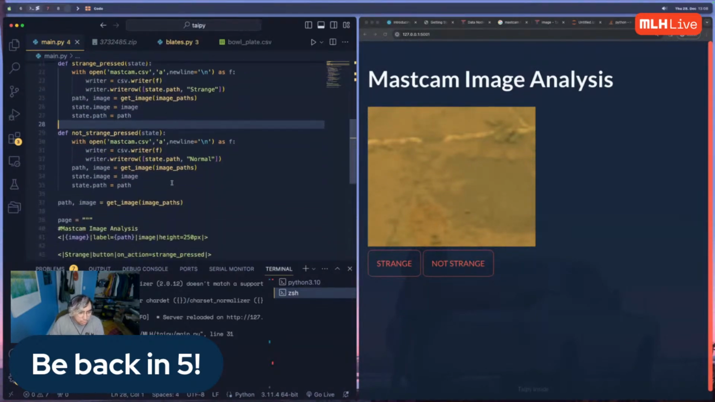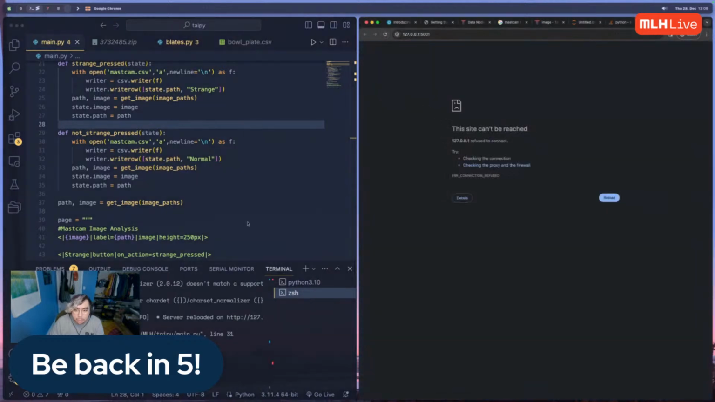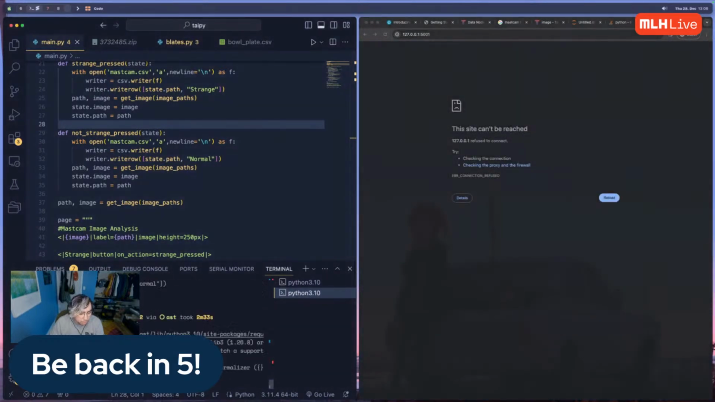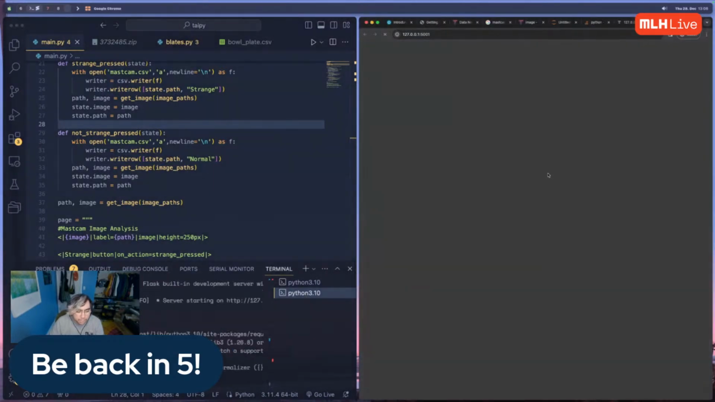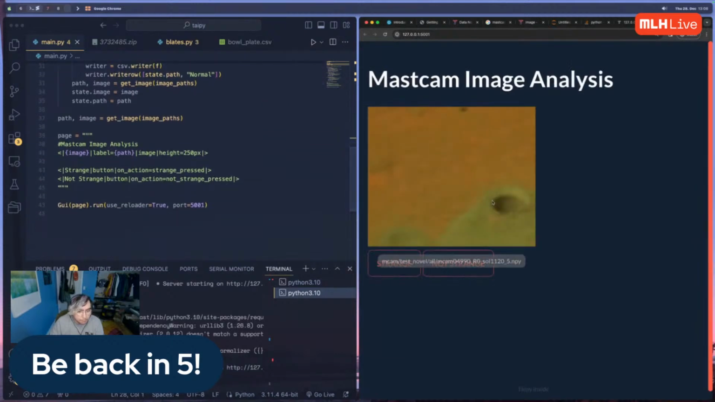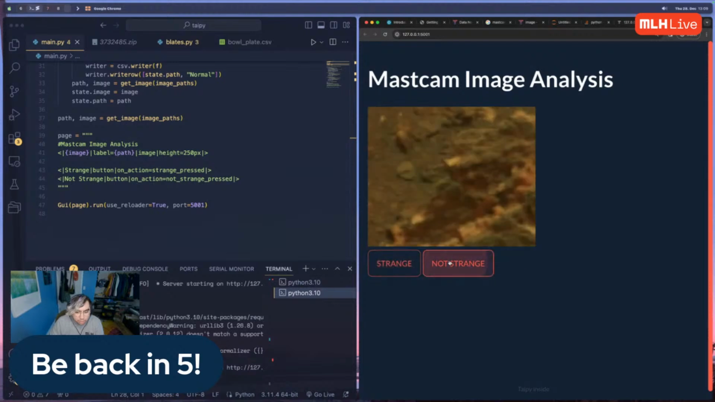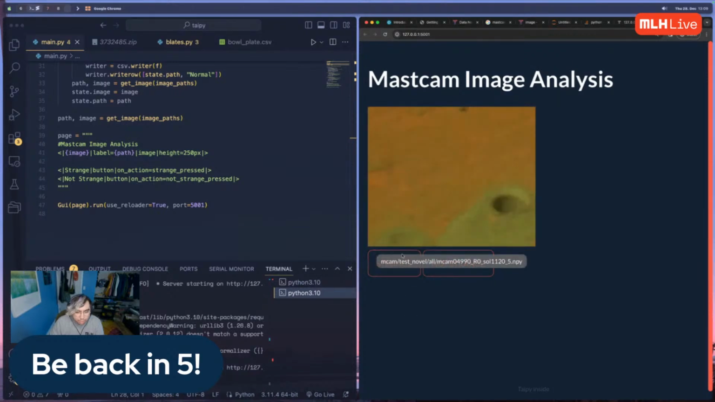And let's see if that works. I don't know if it's gonna work. For all I know, it could break on me. But that's okay. It's got a label, I hit strange. It's got a new label, I hit strange. Yep, works perfectly.